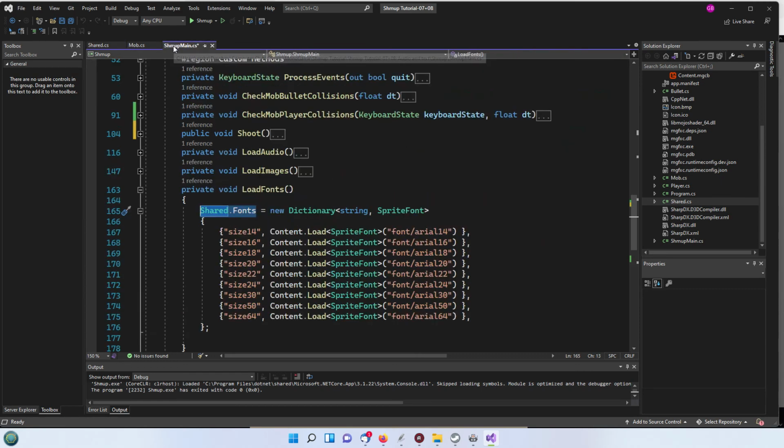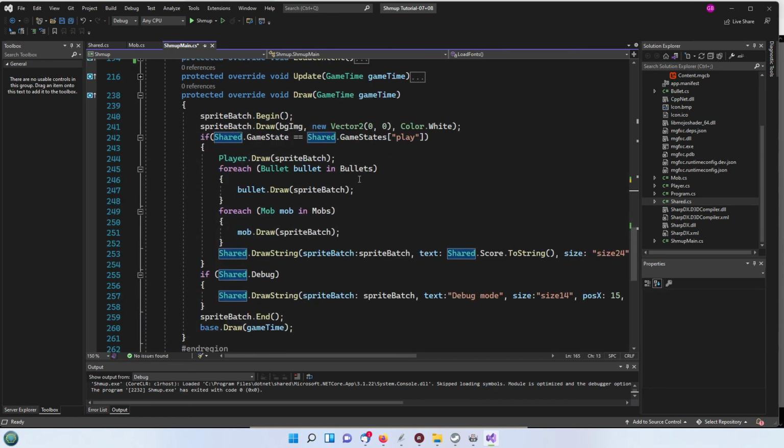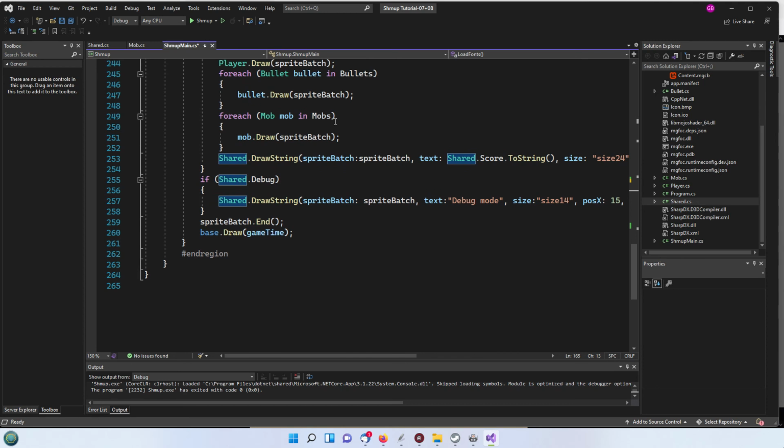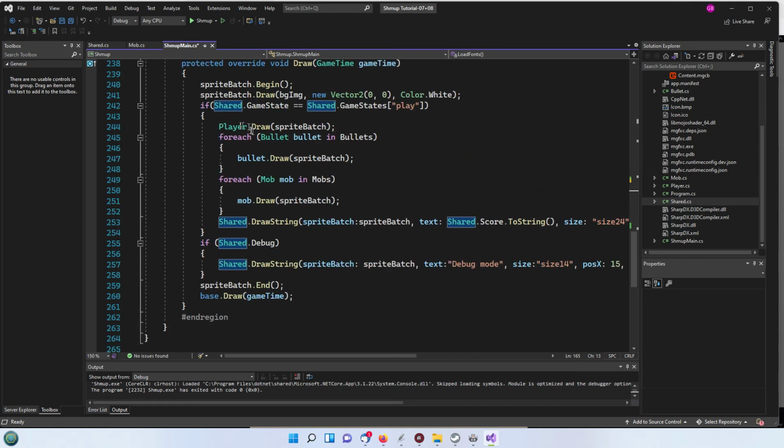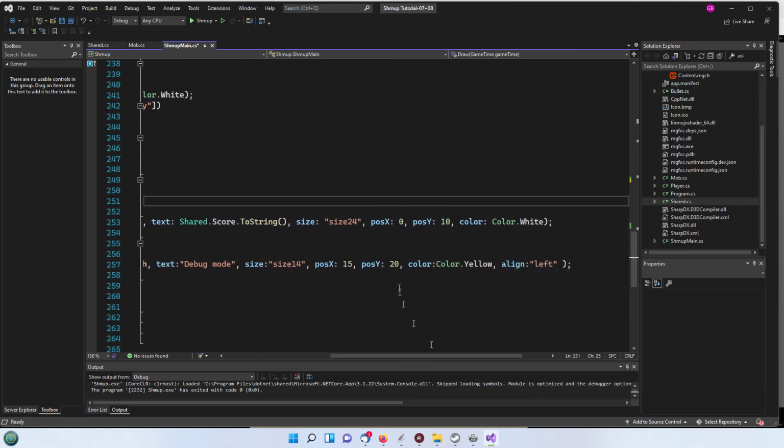If we go back to shop main, in the draw function at the bottom here, we've already updated the score depending on bullets hitting mobs. So down here, after we have drawn the mobs and the bullets and the player, so player first, bullets, mobs, we're using this shared draw string to put in the text, which is the score to string, the size that we want to draw it at, the position X, which I've set as 0 here, and Y, which is 10, and then the color white. So that will draw the score in the center of the screen 10 pixels from the top.